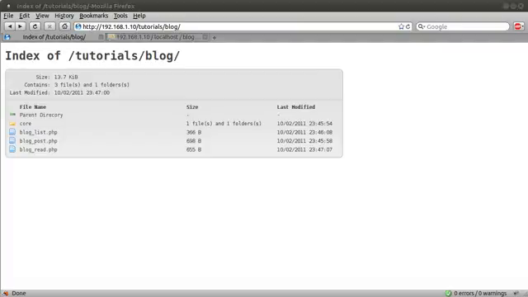Okay, welcome back to the first major part of this tutorial. In this video I'm going to briefly explain the file structure, and then we're going to create the database tables.